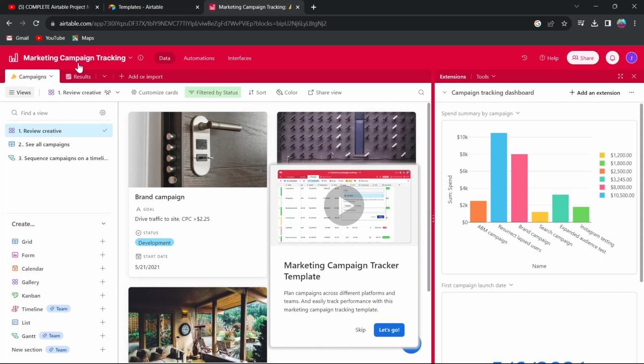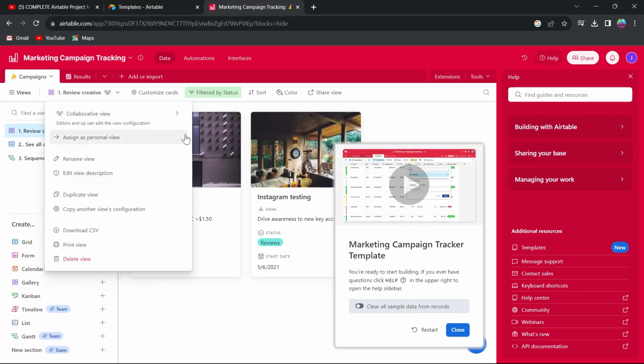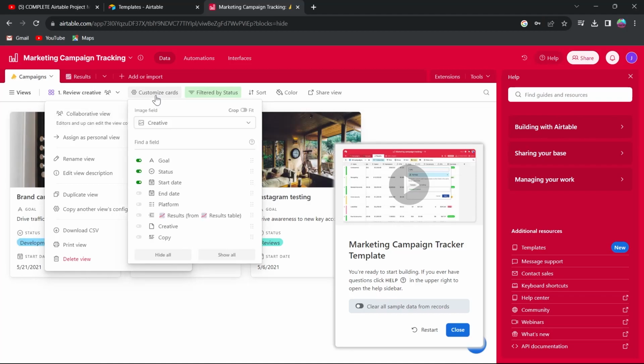So this is the basic project catalog of Airtable. Here we have the views option and we have review creative option, customize cards. So if you want to customize your cards in the fields, if you want to add for example a new field, you can add it here. If you want to hide it, click on hide all. You can also toggle this switch on in order to view a field. And here we have creative, no image field and much more.